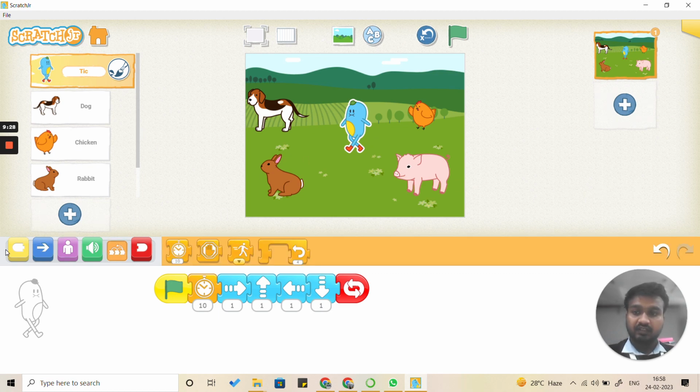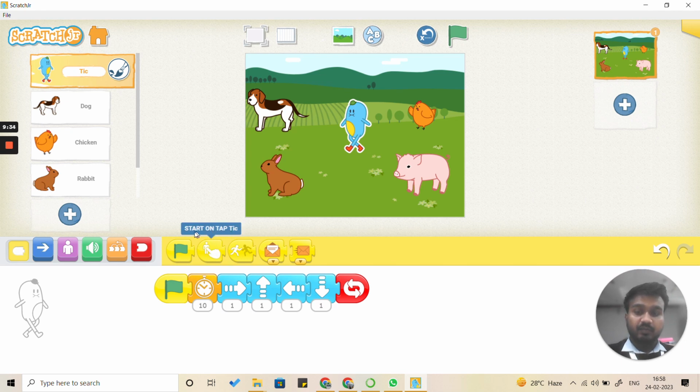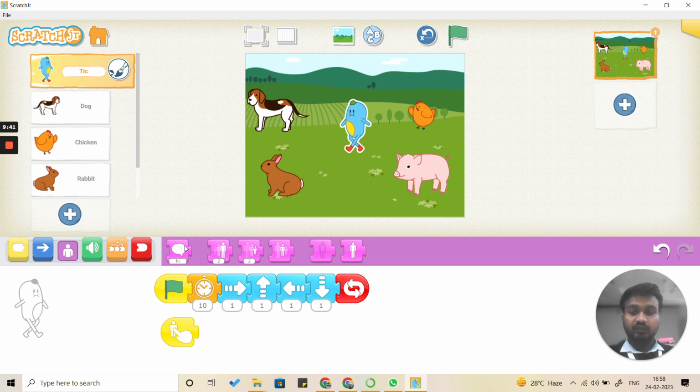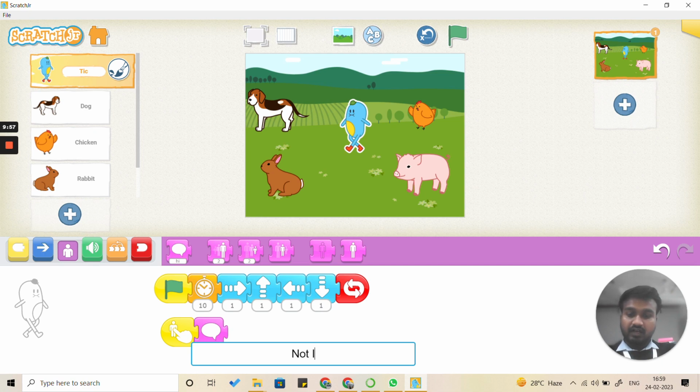First we'll select the event block and we'll select this one, start on tap. You click on this, place it here, then it is going to say something. For that we'll use the say block. We'll go to this purple and we'll click on this and insert it here. Then we are going to change this, like in place of I, it will say not I, like I'm not the odd one out.